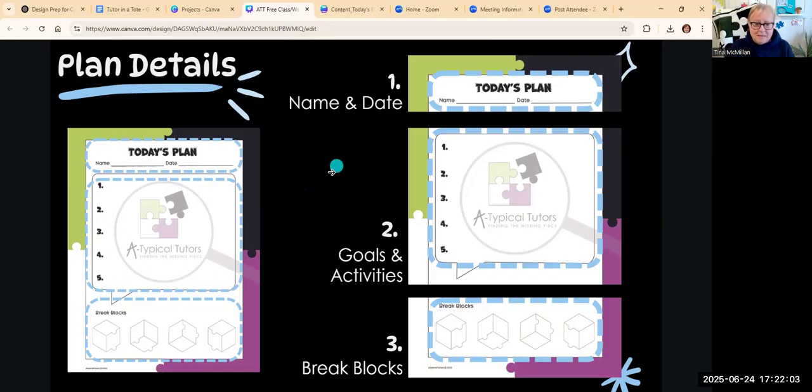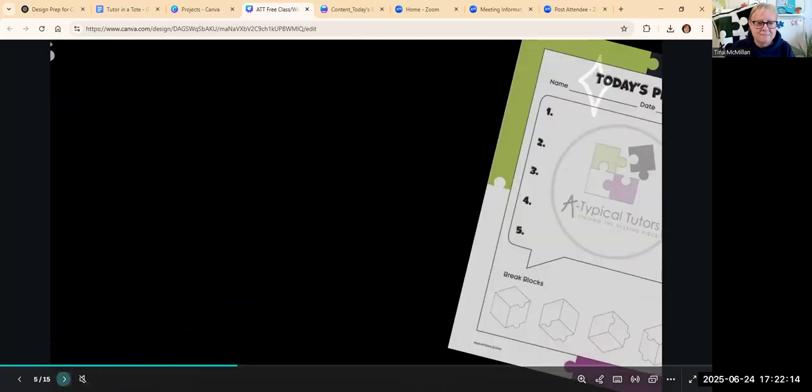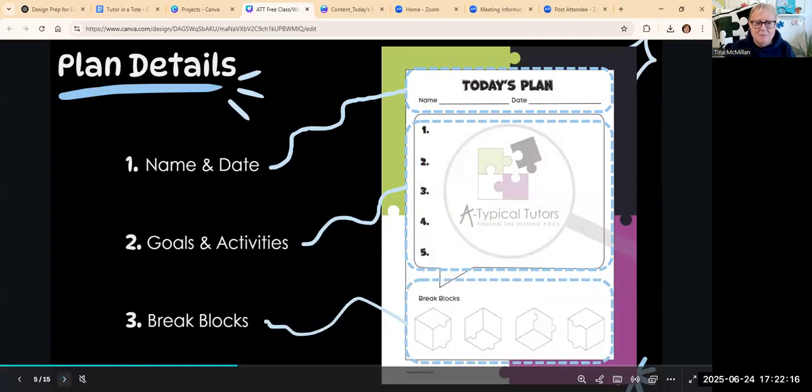First one, name and date. Number 2 includes all the goals and the activities that we're actually going to do in our session. And then 3 are the break blocks, which I'll explain as we go along. So here's number 1, name and date.